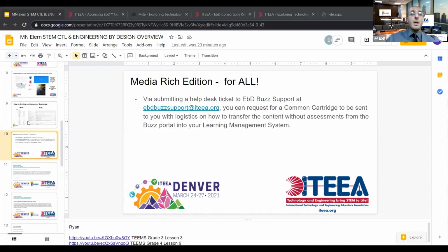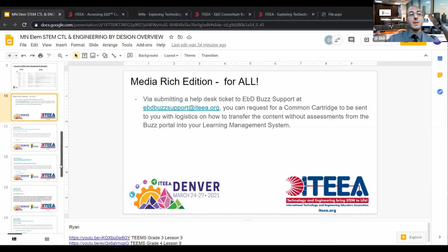If you have a learning management system, or an LMS, that your county, city, district, or similar wants you to use, we have a way to make sure that if you want access to the media-rich edition, you are able to take it from our Buzz system and port it over into your learning management system. For instance, if you have Schoology, Canvas, etc., we can take what's currently in our content, and via submitting a ticket help request to our Buzz support, they will help you get it over from our LMS to your LMS. So we'll work with you along the way to ensure that you get access to the media-rich edition.